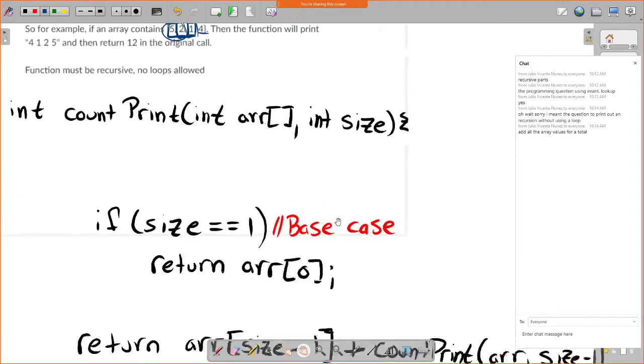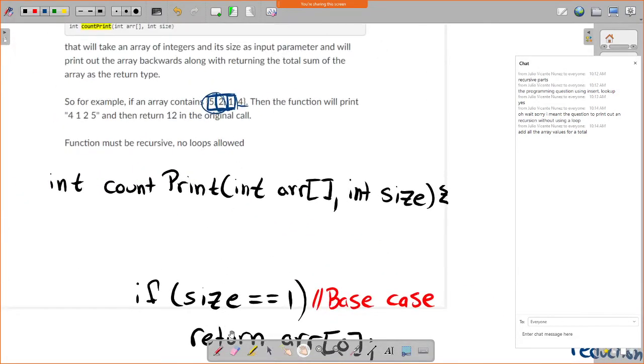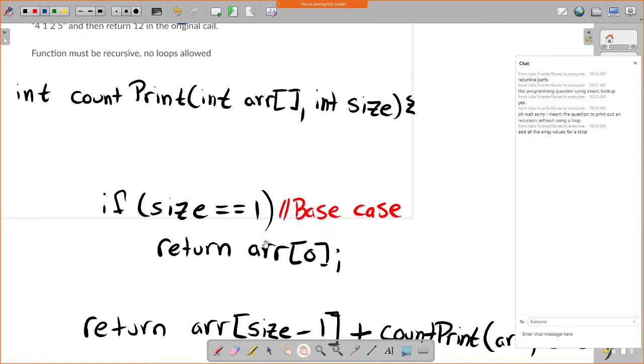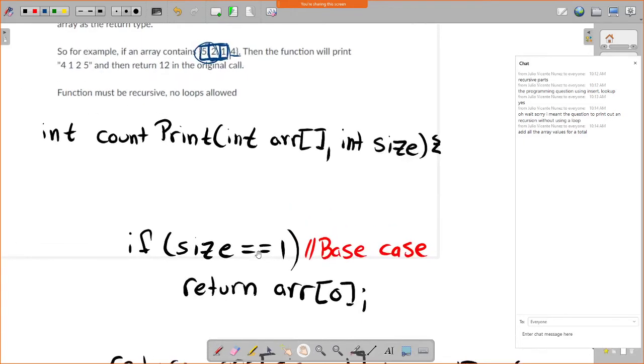Right, so that should take care of the sum part, and then we need to actually do the print. And I think we always want to print in this case, right? Because we only stop once we hit the base case of 1, and we want to print still if we have a list of 1. Because that's still an element in the list, right? So all we've got to do is just say cout, and then I'd say it would be a good idea to print the thing at the end of the list. So we'll just say size minus 1.